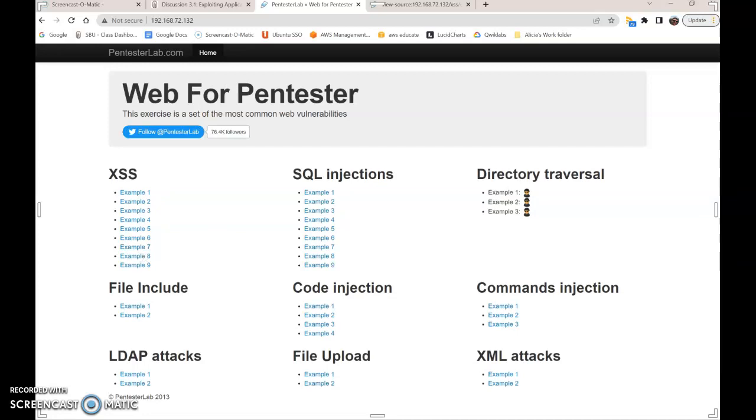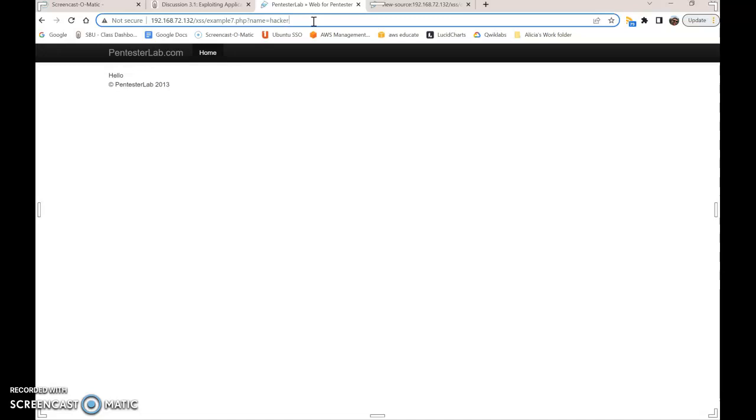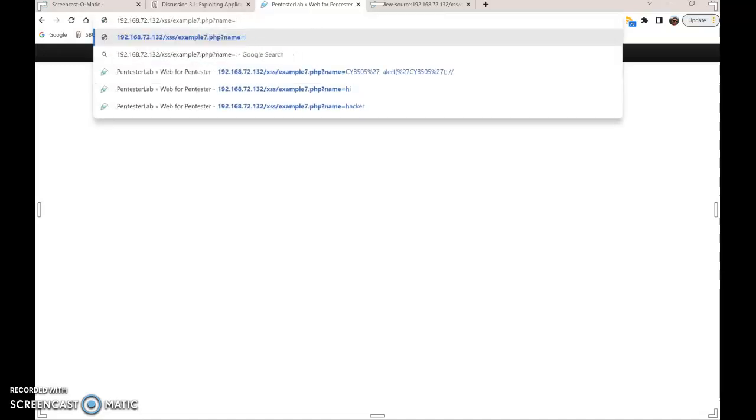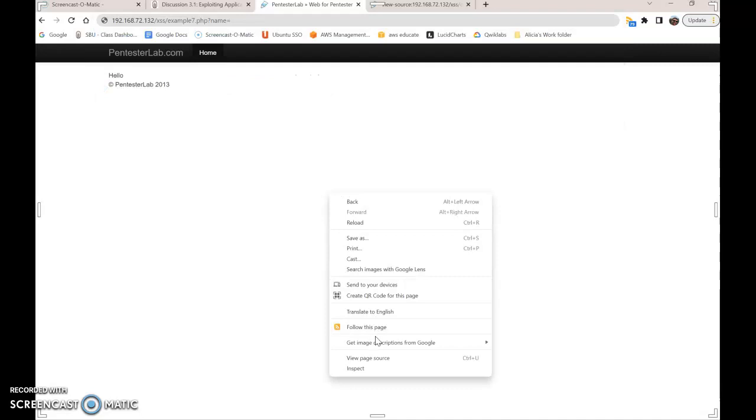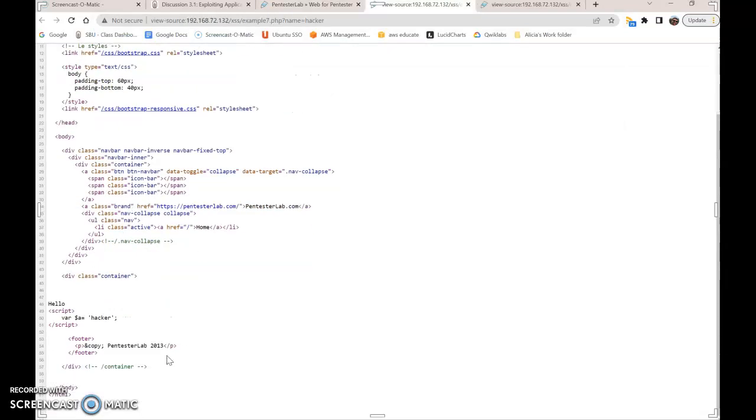Okay, so go back. Now that brings us to example 7 here. Example 7. And this is similar to the one before. And I'll show you what I mean by that by looking at this source code. So instead of a double quotation, it's a single quotation with a semicolon.